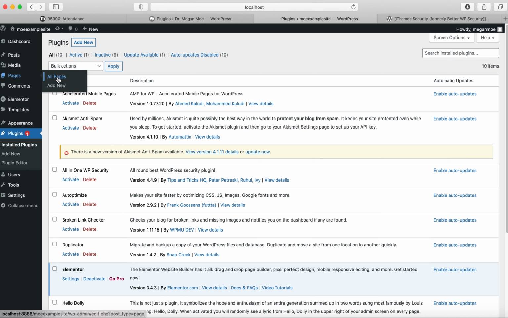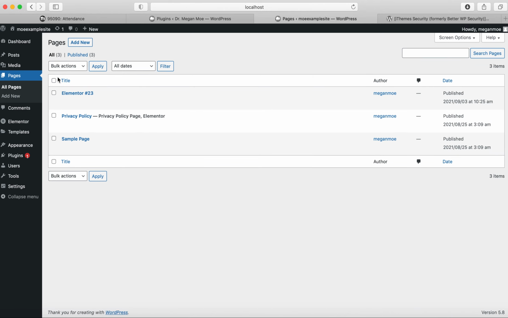All right, so right now we are going to go to all pages because I want to take a look at how we would use this plugin. If we look at this, I have three pages here. And if you can see, this one's called Elementor number 23. But if you look down at this one, you'll see that it has Elementor at the end here, and then it says edit with Elementor. I have already gone into this page and told it that I would like to use Elementor for editing it, but I have not done that with this page or this page.